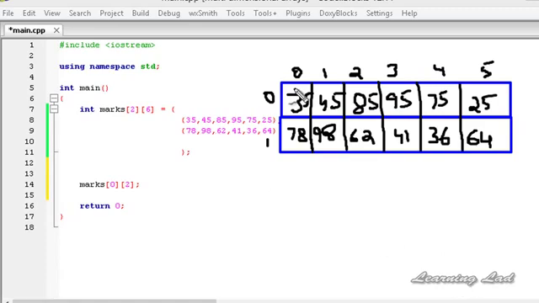Alright, now these are the two arrays that we have, the first one and the second one. The first array is containing the marks of the first student, and the second array is containing the marks of the second student. So the first array is present at the position 0 of this multidimensional or two-dimensional array marks, and the second array is present at the position 1 or the index 1.